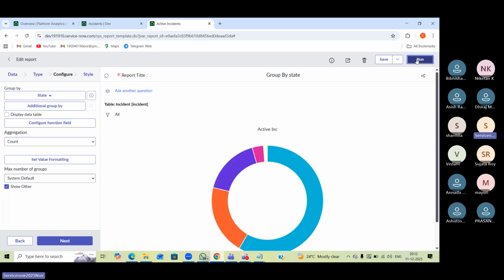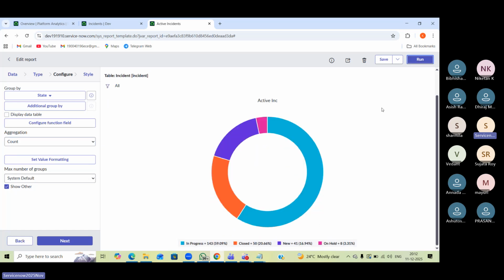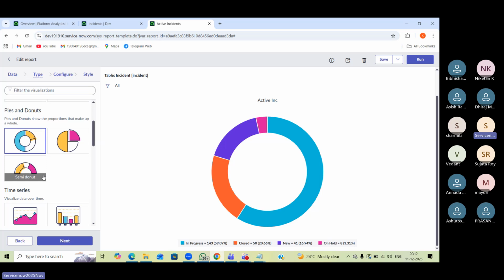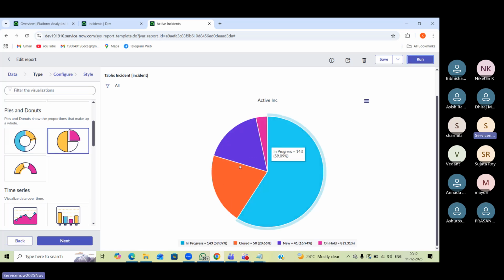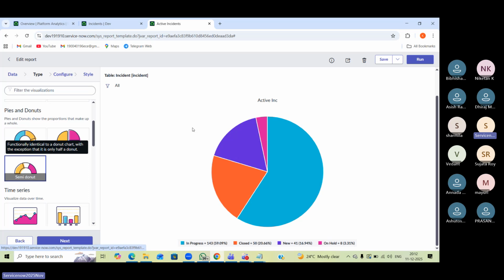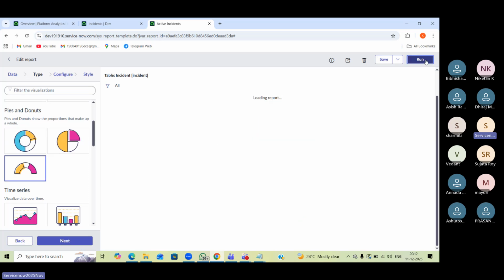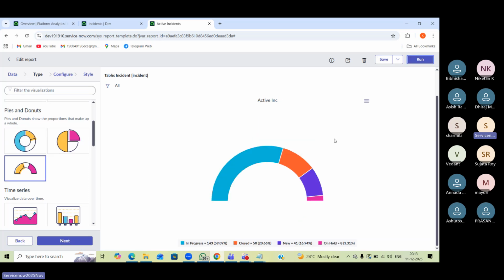So actually you'll only create some basic type of reports only, not too much complex. You will just create normal reports like this, like in which state how many incidents are there, in which category how many incidents are there. Okay, and the active incidents count and inactive incidents count. So if I change this to pie and click on run, the visual will be changed like this. If I select this, the visualization will change to this.